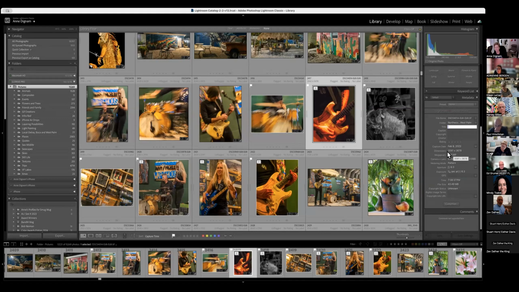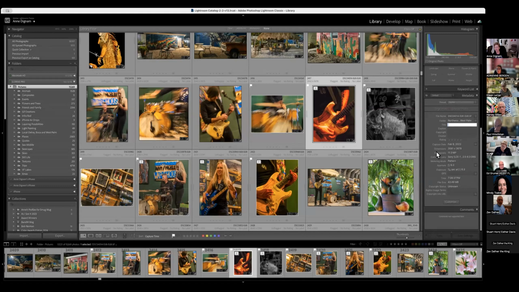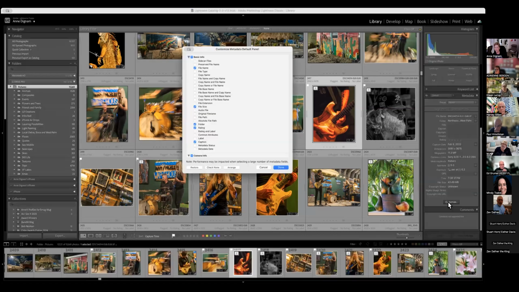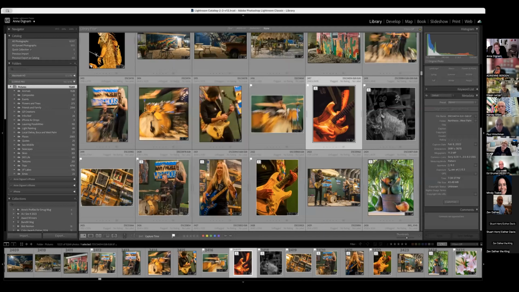It tells me the date. It tells me the size of it. It tells me the megapixels, tells me what camera. It shows me my exposure. And if I go down here to customize, now you can pick out whatever else you want. There is a ton of things that you can call up to give you more information than I have here. That's all I need. So that's how that works there.